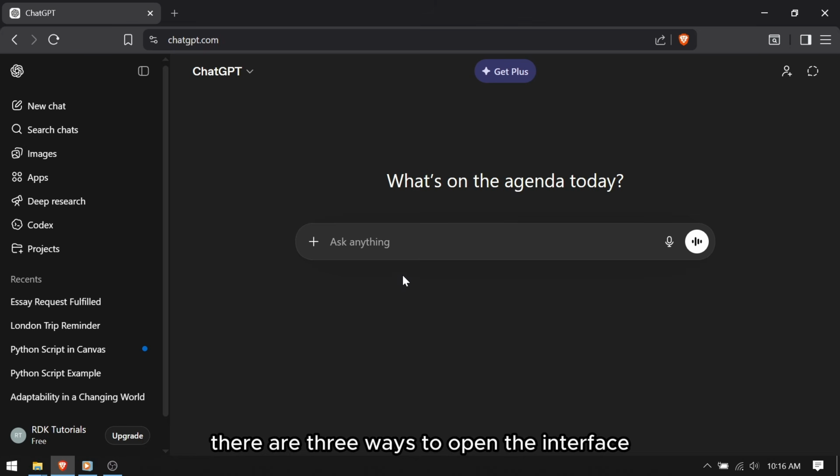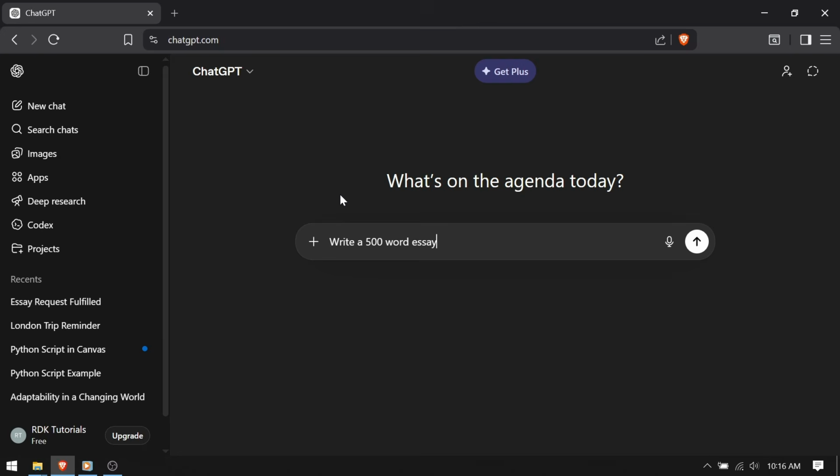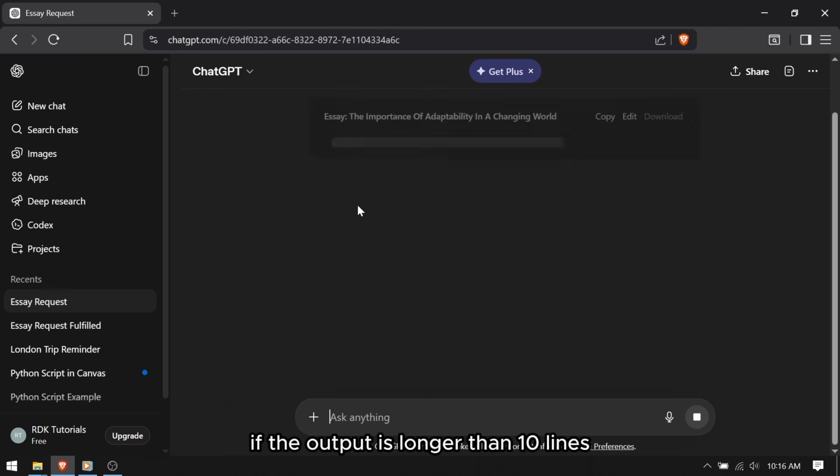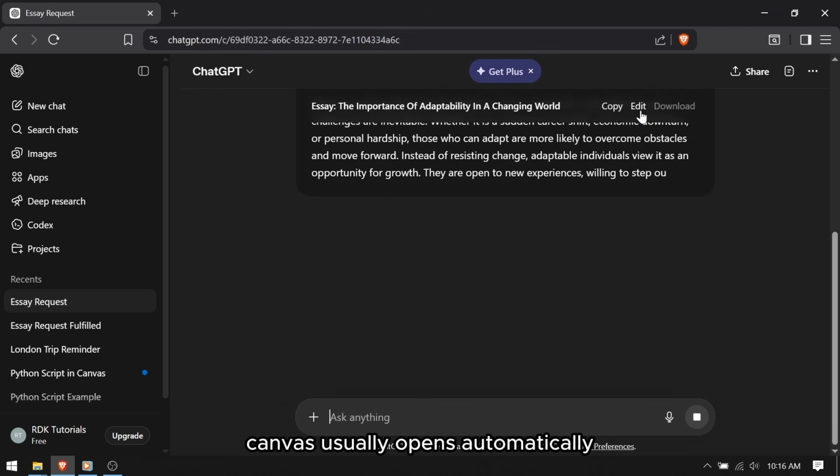There are 3 ways to open the interface. The easiest is the auto trigger. Simply ask ChatGPT to write a 500-word essay or write a Python script. If the output is longer than 10 lines, Canvas usually opens automatically.